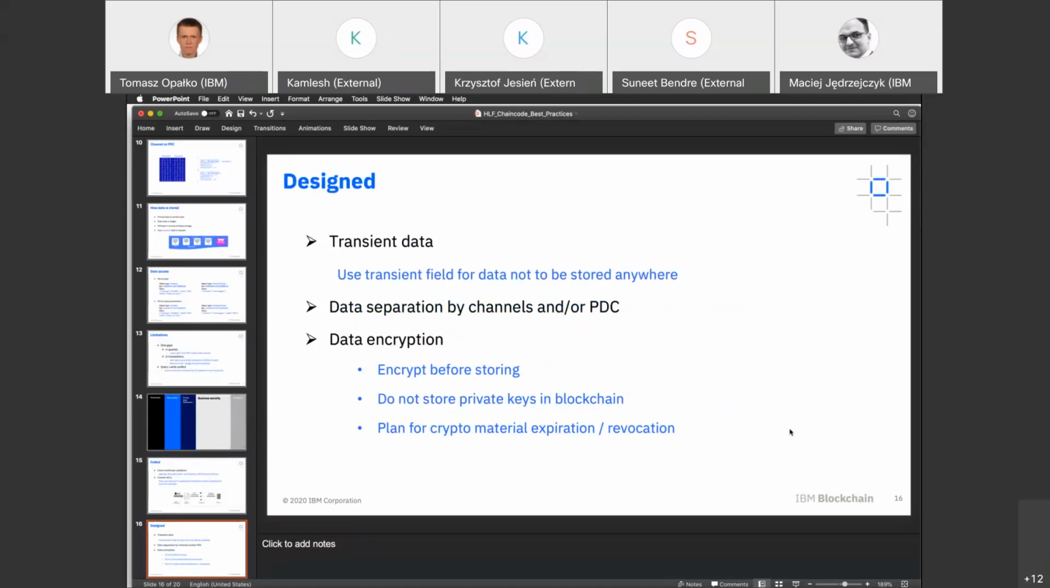And by that I mean, for instance, you can use transient data to ensure that things that you do not want to store in the blockchain will not be saved anywhere. That's what the transient field is for. It may be helpful if you are passing, for example, some private personal data that shouldn't be stored in the blockchain. This is particularly useful in case you have some, let's say, GDPR issues. So this is transaction data.